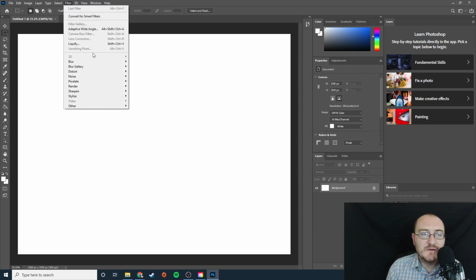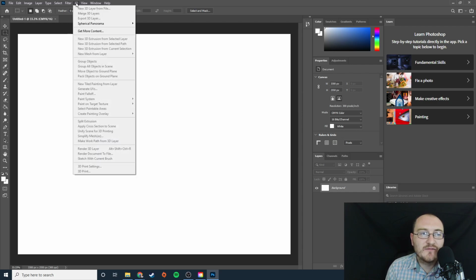Then we have Filters. We can apply filters to the overall document itself. We can make things blurry, noisy, pixelated, that kind of stuff. We have 3D options, which, I'll be honest, I don't really play around with too much in Photoshop. I've never really done 3D work in Photoshop.